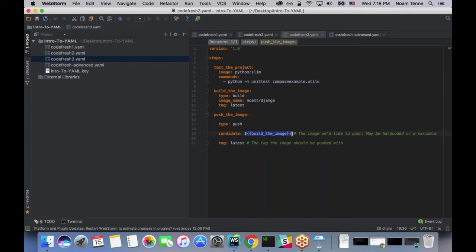In this case, when we want to choose a candidate, an image to push to the registry, I simply tell the Codefresh YAML, use the image that was built by this step, the step that I specified in these parentheses. So build the image references to the step prior, and that'll be the image that we push. Again, it can be an image that was built within the same Codefresh process. It can be an image that was built in a different process, but you could guess the name of it. And when we push, I will tag it again, latest.